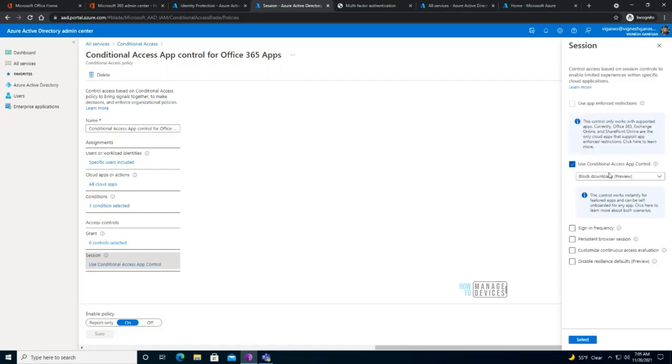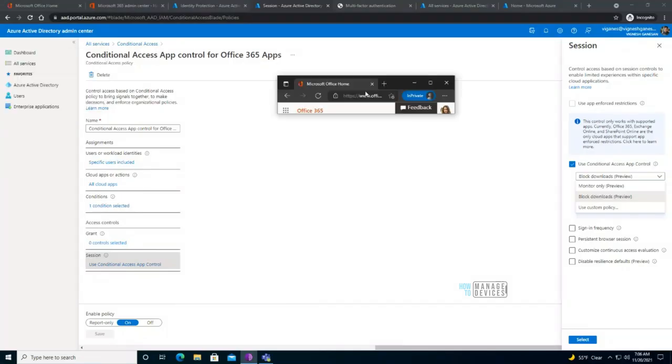In the session control, I'm saying block downloads, which means he can access it, but he cannot download anything to the computer he's accessing from. That's what it simply means. Now let's see what this policy does in action.